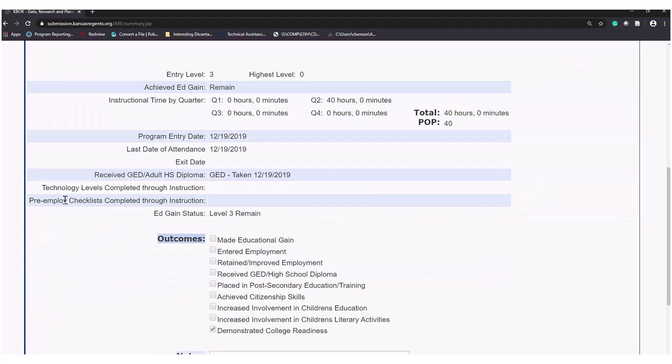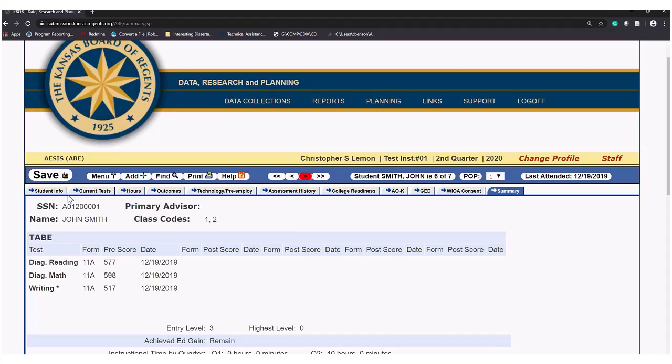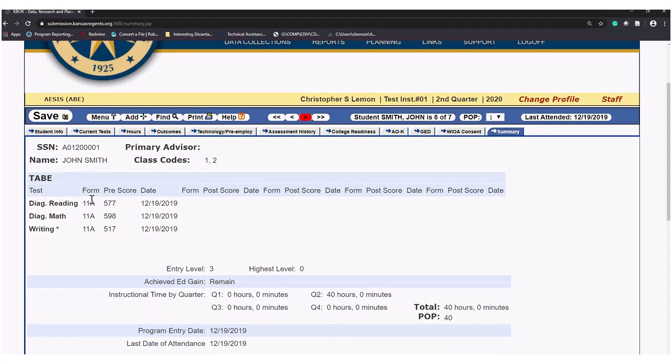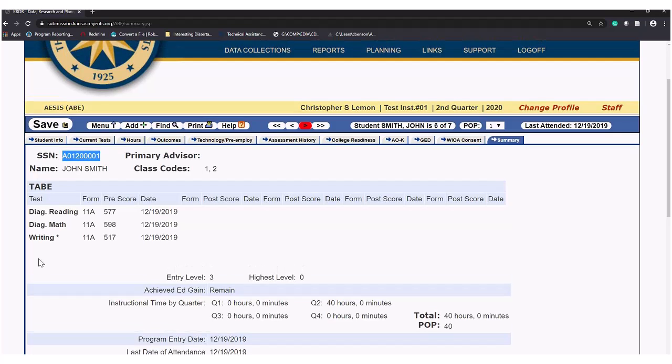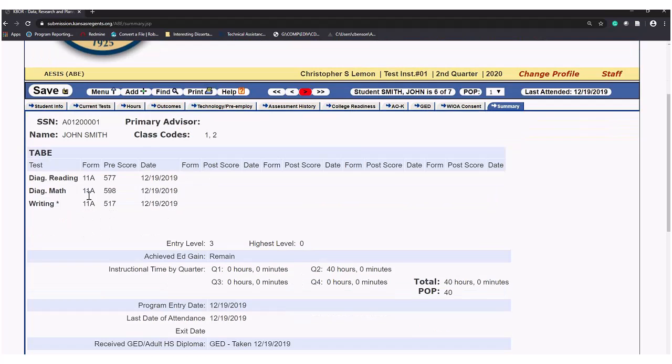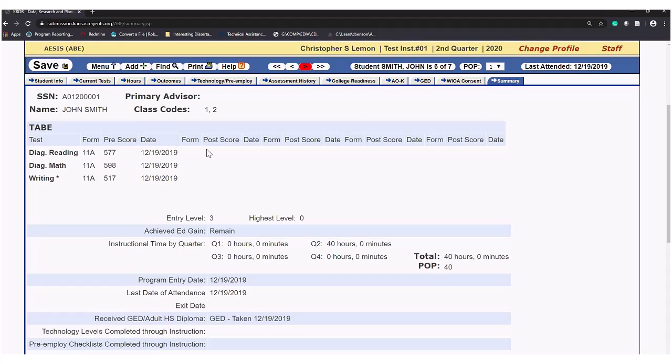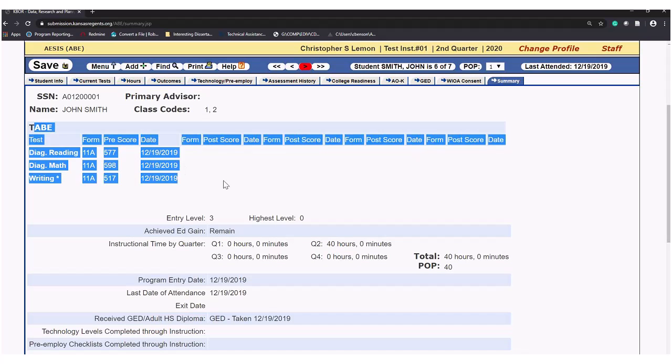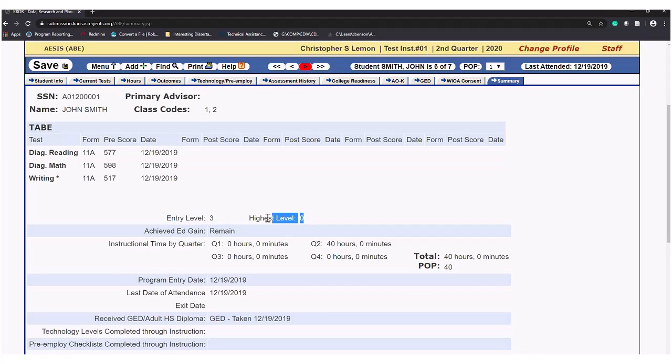Once you've entered all your information, you can see that on the student summary page. So you can see that this student, you can see their SSN, or in this case their center assigned ID, their name, class codes, current pre-tests and post-tests if they have any, their entry level, their highest level achieved. Here the highest level is 0. What that means is that the student has never taken a post-test.